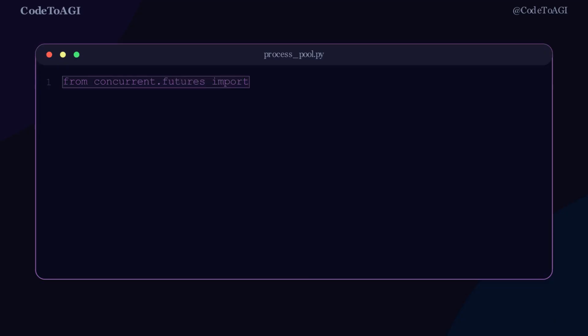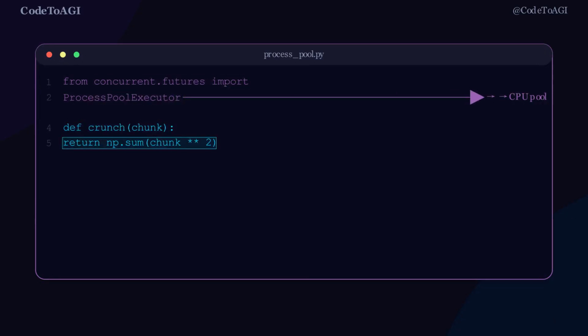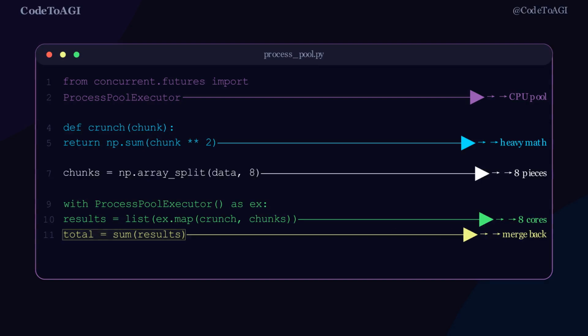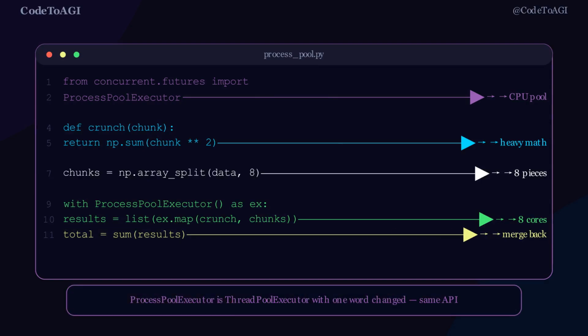ProcessPoolExecutor, the CPU-bound version of ThreadPoolExecutor. Each worker is a full separate Python process. No GIL. Every process runs truly in parallel. The API is identical, you literally swap one class name. Split your data into chunks, 1 chunk per worker. Pass the crunch function and the chunks to executor.map. All 8 cores do real work at the exact same time. Merge the results with sum or pd.concat when done. Same syntax. Completely different performance ceiling.